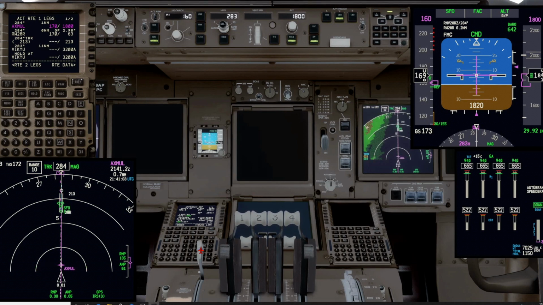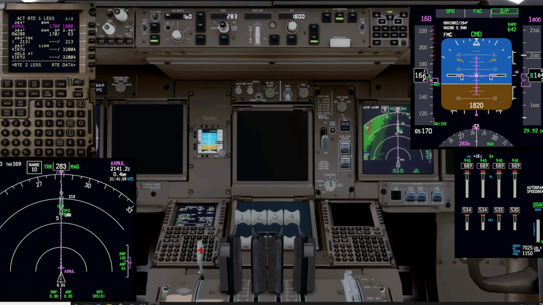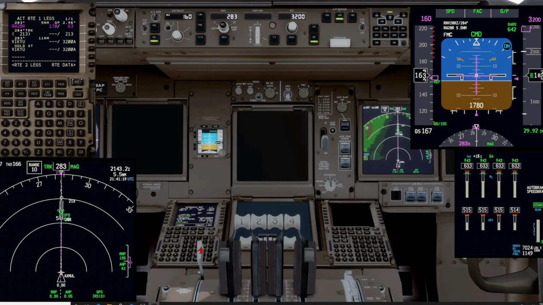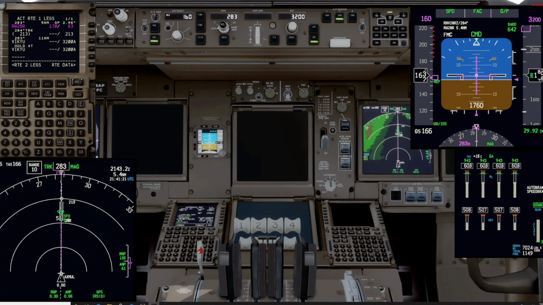And at glide path capture, we'll set our missed approach altitude of 3,200. Here's the glide path, so we'll set in 3,200 for the missed approach altitude. And we check our altitude crossing at Axmill. We'd call the tower, we'd get our clearance to land. And we do the landing checklist.